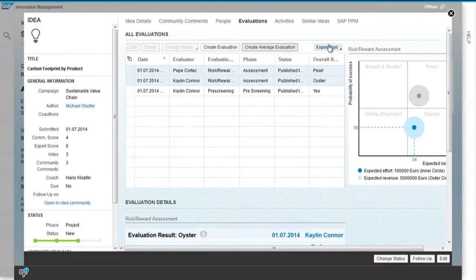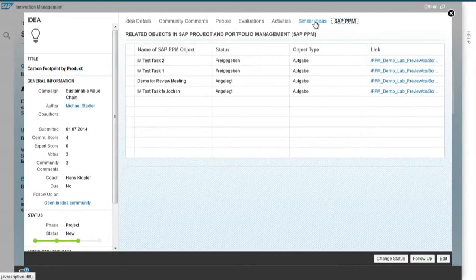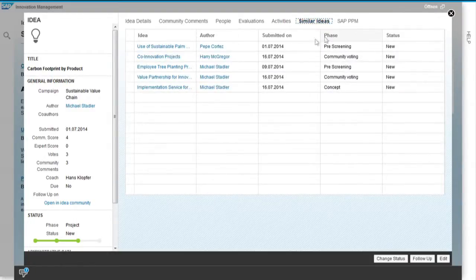Integration, that's my third principle, is about the similar ideas that I could search in the system. That means, like in Amazon, I can say, well, people that looked at this idea, the carbon footprint by product, were interested in this idea as well. So I can just do a text search, a text analysis, using the big data capabilities of SAP HANA and find all the similar ideas in the system. And I can reach out to the persons behind these ideas.